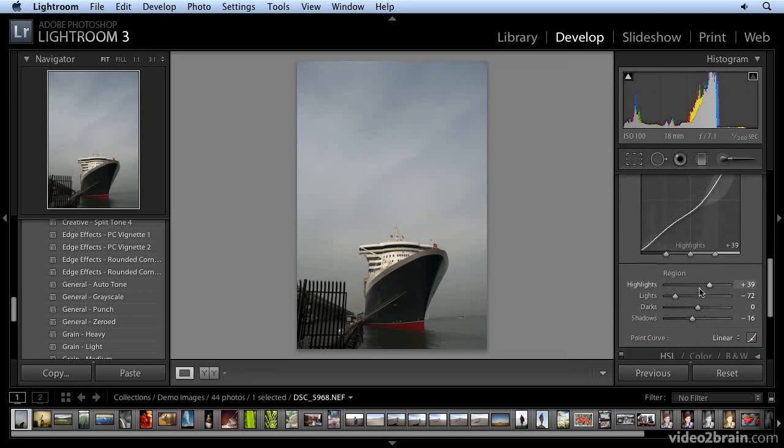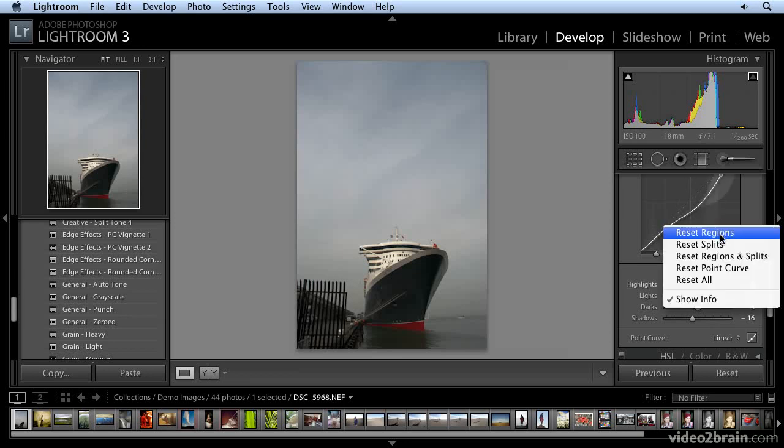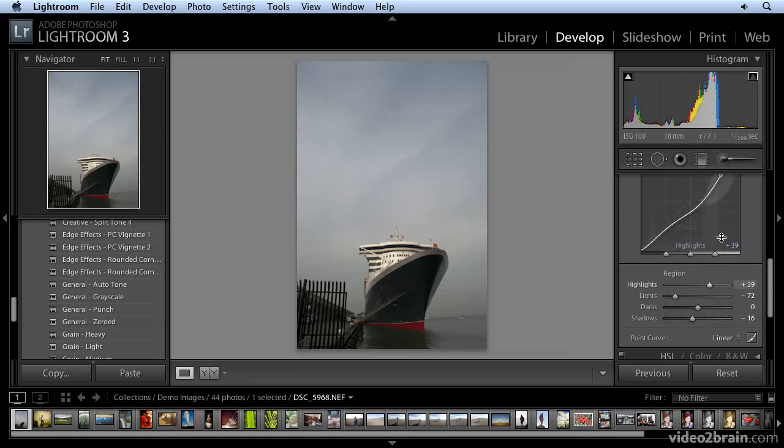Now, there's even more control that's found with these split points here. When I hold my cursor over these points here, you can see if I drag the triangles horizontally left or right, I can control the width of a given tonal range. And if I want to reset these split point sliders, I just right-click on the graph and I can reset them.